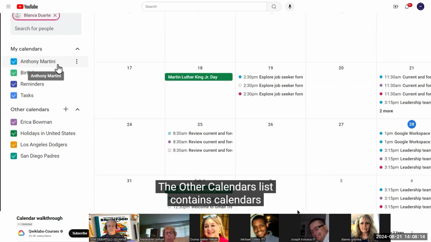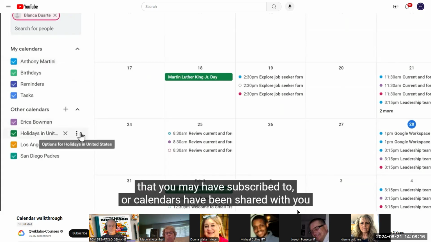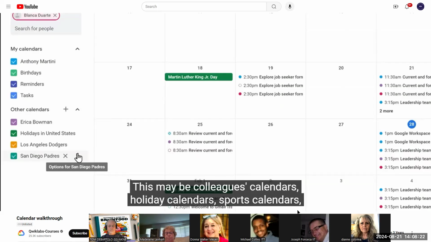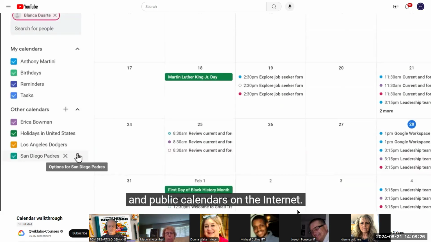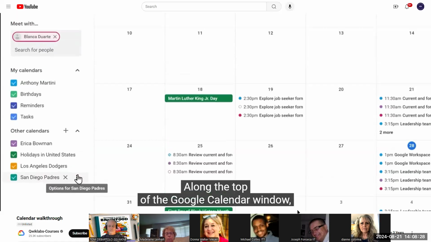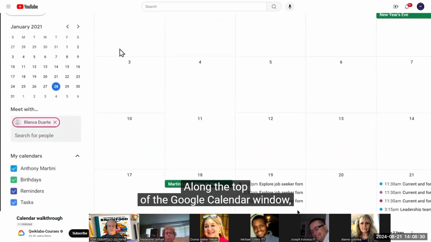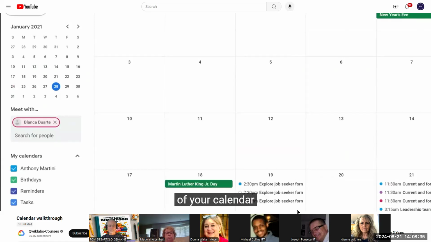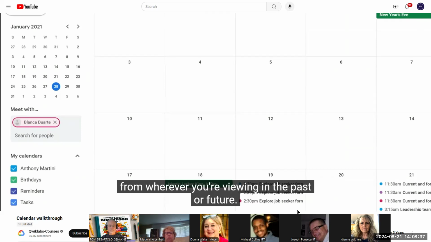The Other Calendars list contains calendars that you may have subscribed to or calendars that have been shared with you and you do not own. This may be colleagues' calendars, holiday calendars, sports calendars, and public calendars on the internet. Along the top of the Google Calendar window, the Today button will return you to the current date view of your calendar from wherever you're viewing, in the past or future.